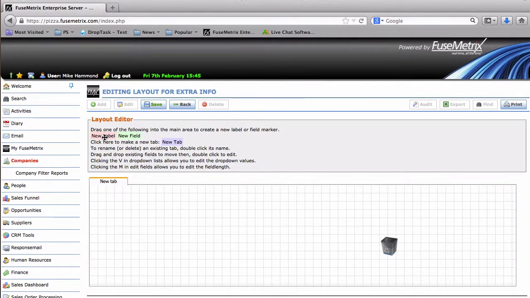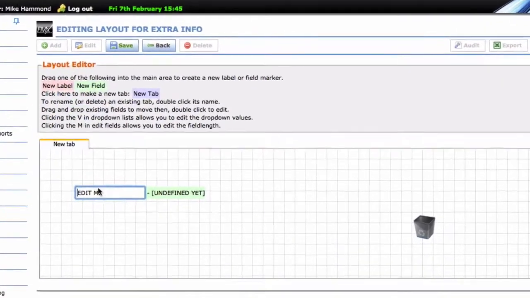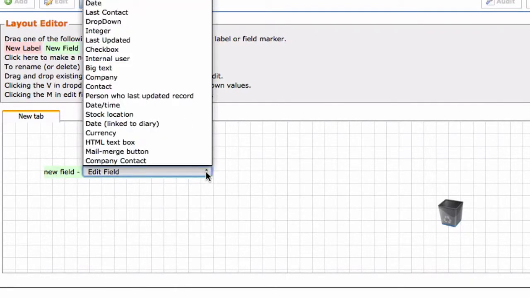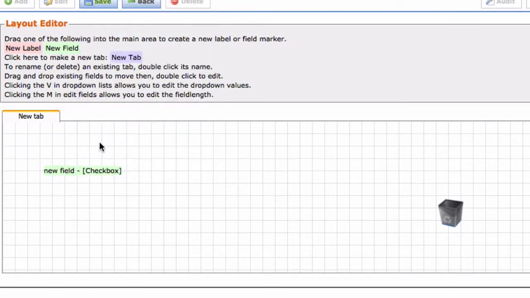I can put labels in, which is just a header for a section, but I'm going to put a new field and I simply drag this area into the tab. Give it a title and then decide what type of field in the database it's going to be by double clicking on the green area here. So I have a number of different fields. Let's put a couple in. I'm going to put a tick box in here. Let's drag another couple in.